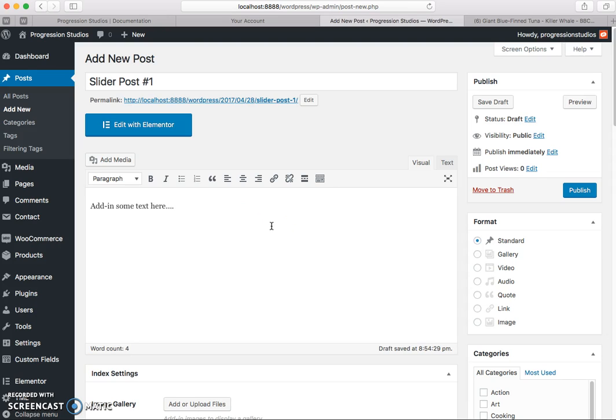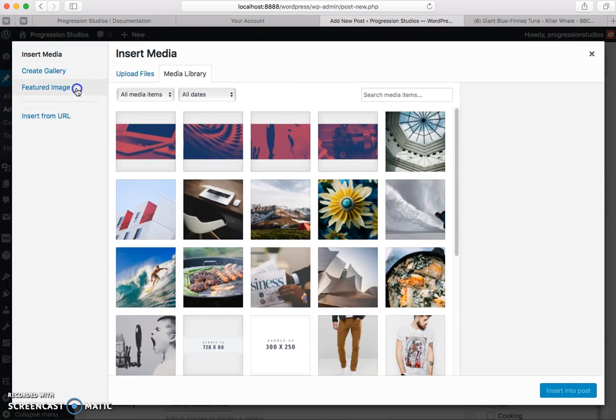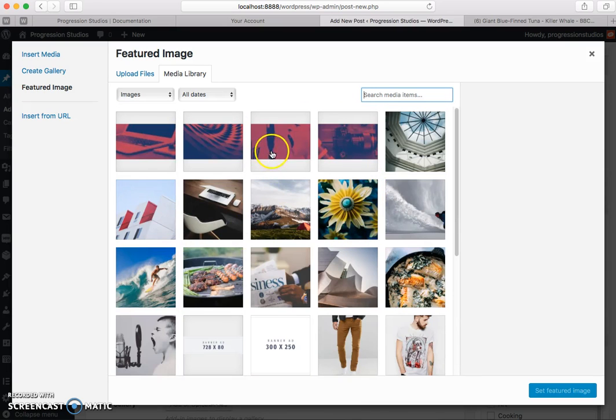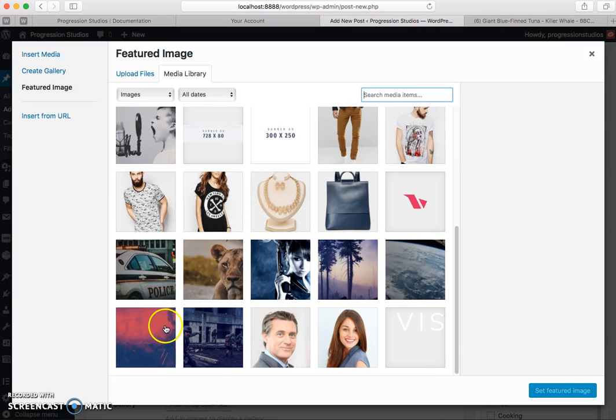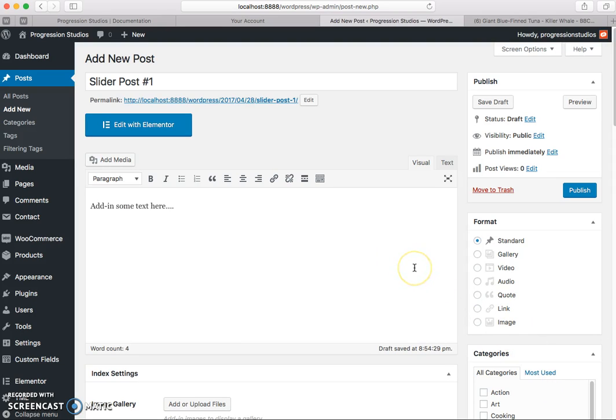And what we're going to want to do is set a featured image. This is the image that displays as that big front image. So what we're going to do is click Add Media, select this featured image right here, and then you're going to want to upload an image. I'm just going to select an existing image right here. So let's select this existing image and set a featured image.